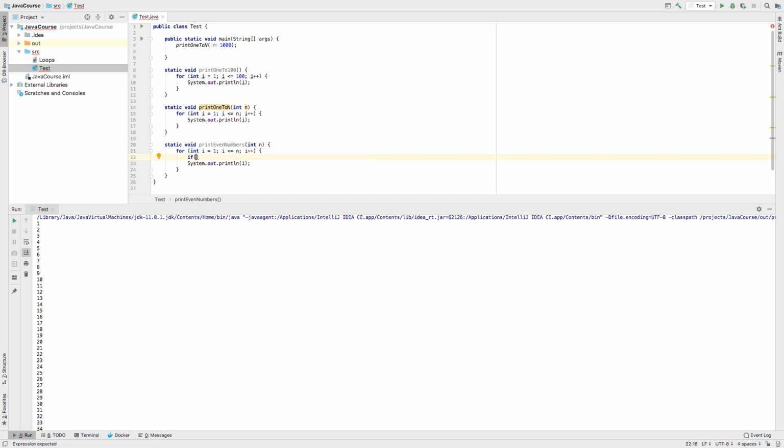Remember if statements? If i mod 2 equals 0, print i. So what we're saying is if the remainder equals 0, it's even, right? For example, 4 divided by 2 has remainder 0, so print i. 4 divided by 2 is 2, there's no remainder. 3 divided by 2 is 1, remainder 1, therefore it is not even.